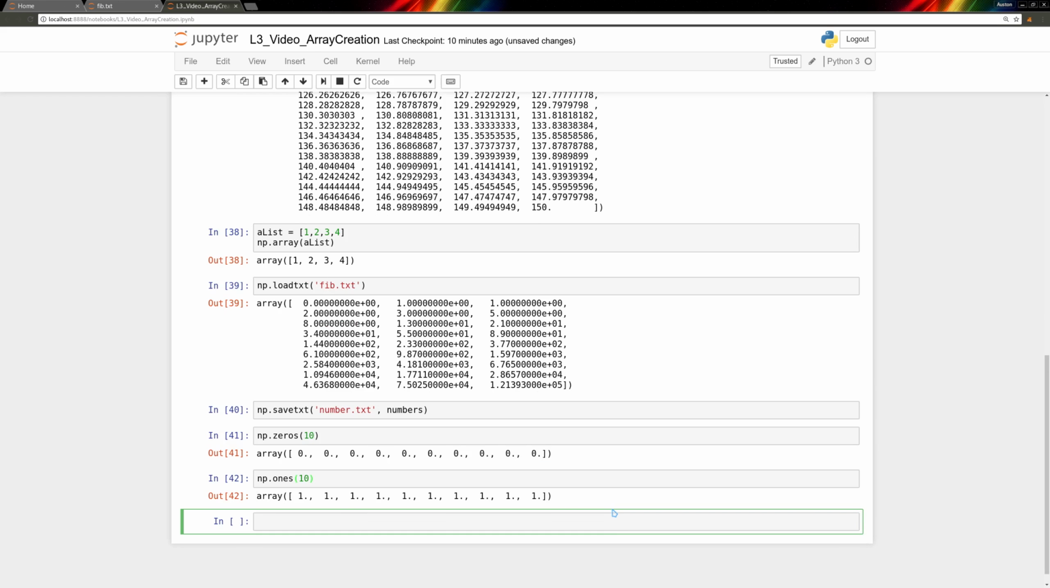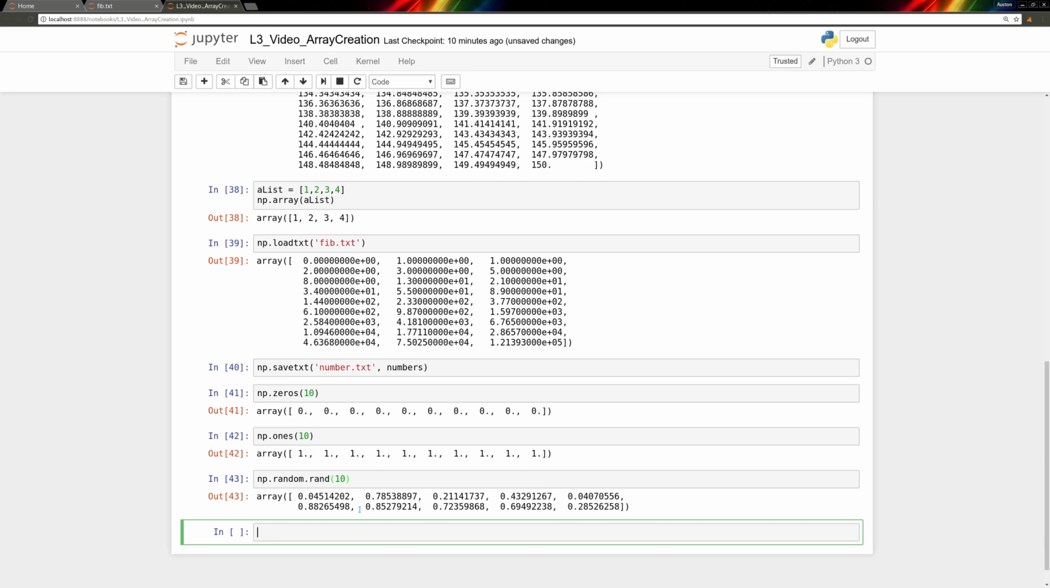We can use NumPy's random number generation to create an array of random numbers. This is np.random.rand. There's two dots. And in here we again put the number of values that we want. These values are going to be uniformly distributed between 0 and 1.